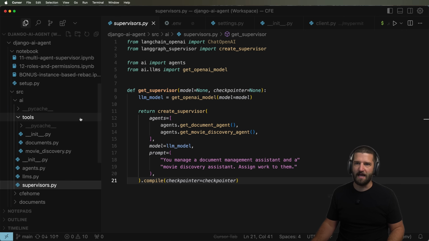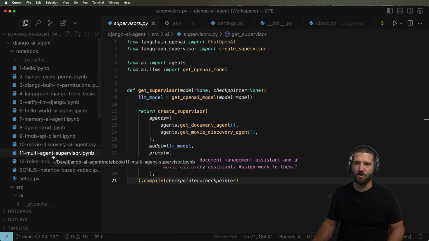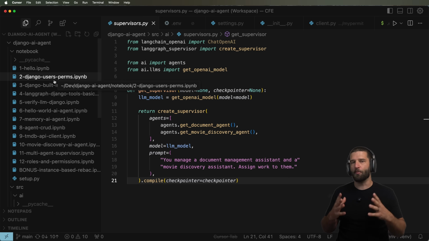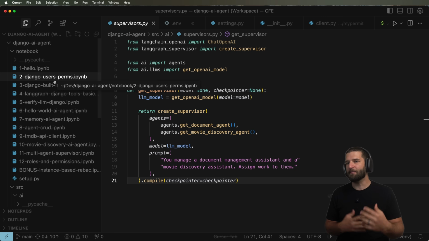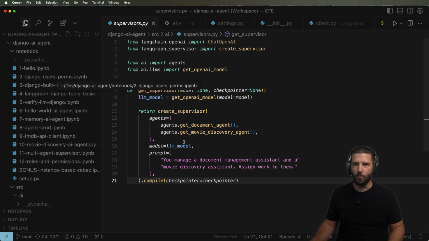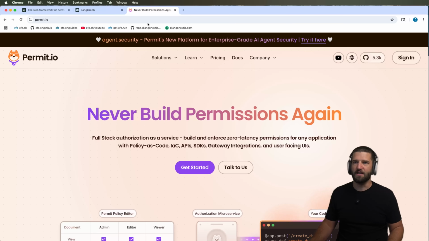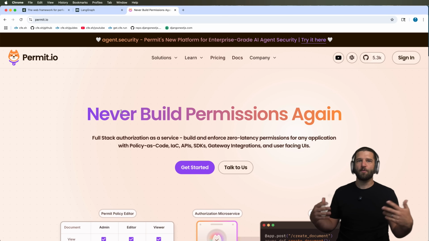We go through step by step into all of these different notebooks to make sure you've got a really strong foundation on how this ends up working. Now, we also take a look at Django permissions. Django itself has permissions built into it that can provide some guardrails in the way of using these agents. But then we elevate it to a whole other level by using Permit.io and the permissions there.